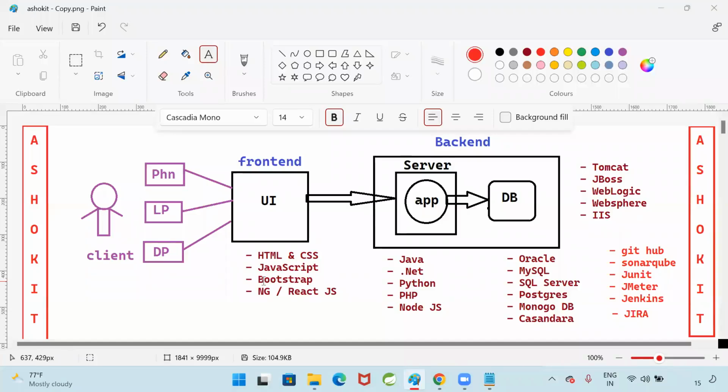SonarQube will check the programmer mistakes. JMeter will check the stability of the application. JUnit is used to test the code output. What is the expected output? What is the actual output?